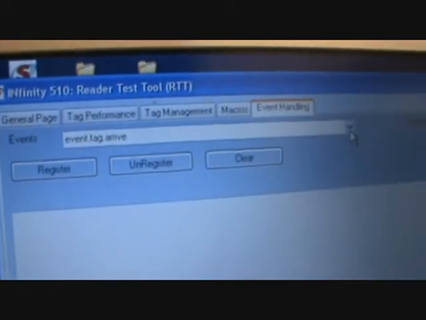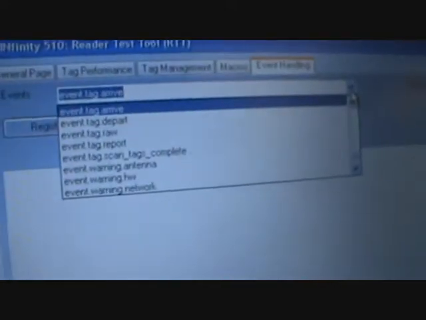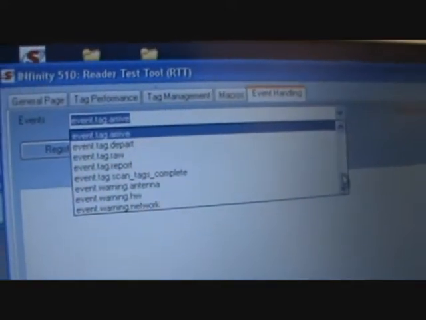Let's go to the other tabs. This is for tag performance. We have set everything to default because we are not going to focus on the different performance parameters of the tag. This is tag management. Here also we can select the antenna, so we are going to use the second one again. Macros and event handling. We will be focusing on the event handling part much, and there are different parameters and different things in the scroll down box.